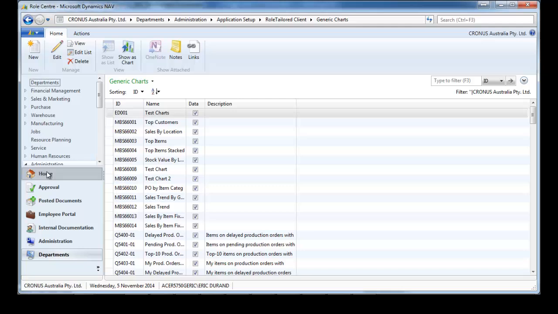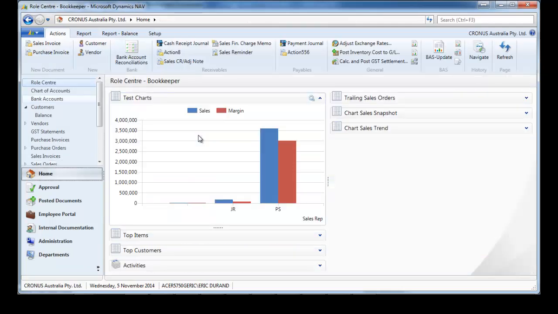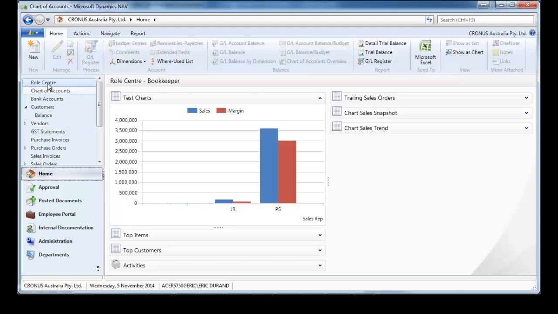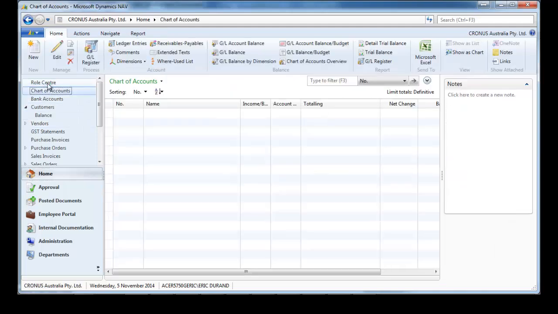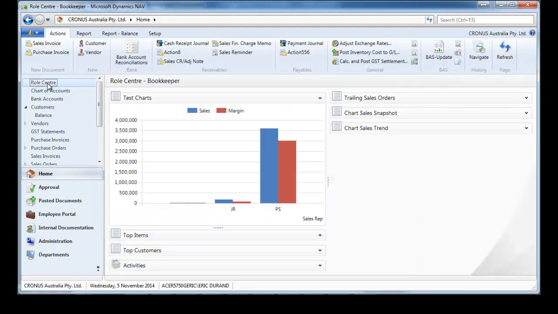So we come back again to the home screen. We need to refresh to get the new version, and we see the two measures, sales and margin.